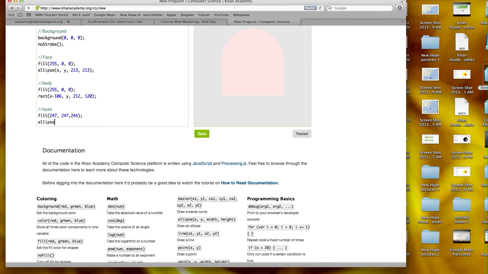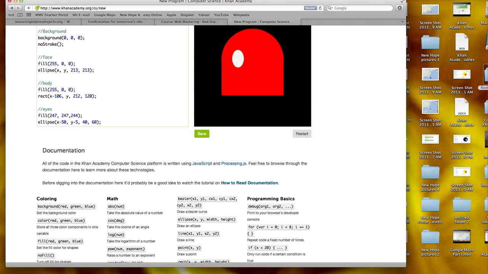All right, our eyes are going to be circles, so we'll do ellipse. Okay, we're going to put in an equation again. X minus 50. Okay, y minus 5. Okay, and they can be connecting, that's fine. Okay, width 40, height 60. Cool. There we go.